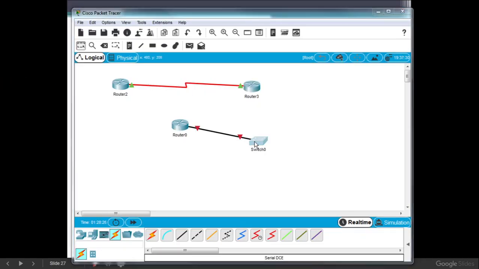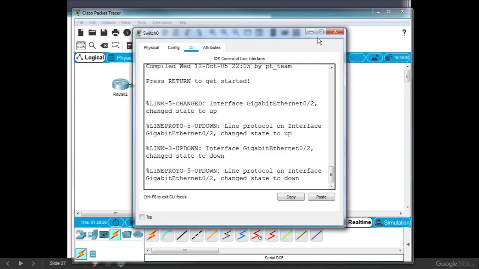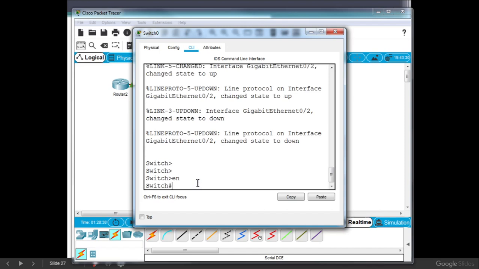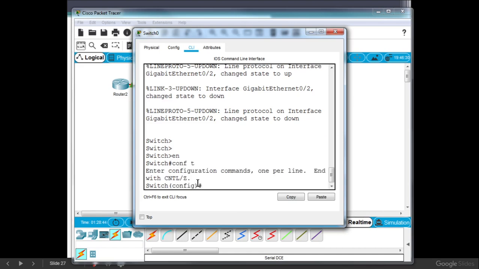It doesn't matter if you use a switch or a router. So enable. Where CDP starts, from here we can do CDP run. This is where you start. You have to turn on CDP on the router or switch. When you do CDP run, you have done a global turn on, meaning CDP is now turned on for every port on your router or every port on the switch.